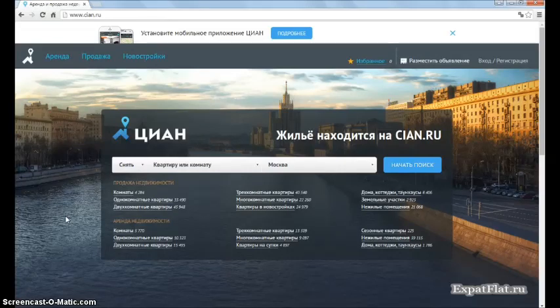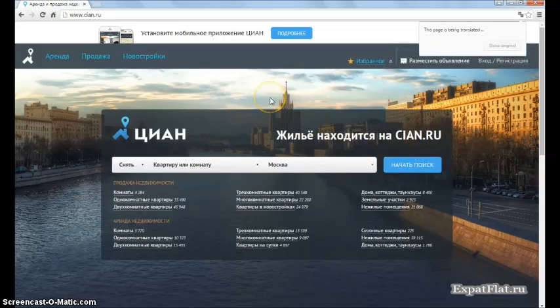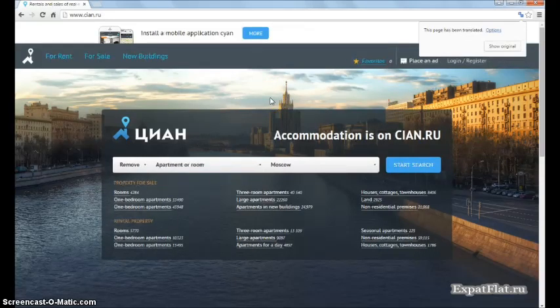Now, of course, the first and very simple thing you'll notice is that the site is in Russian, and so that can be discouraging or intimidating if your Russian is still developing. So I recommend that you use Google Chrome, and when you come to cian.ru, that's CIAN.ru, in your Google Chrome you right-click and click on Translate to English. And Google does its Google magic.